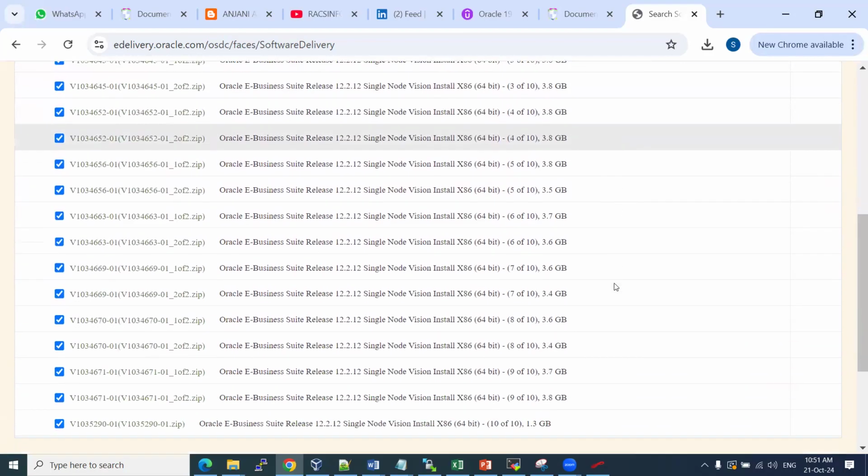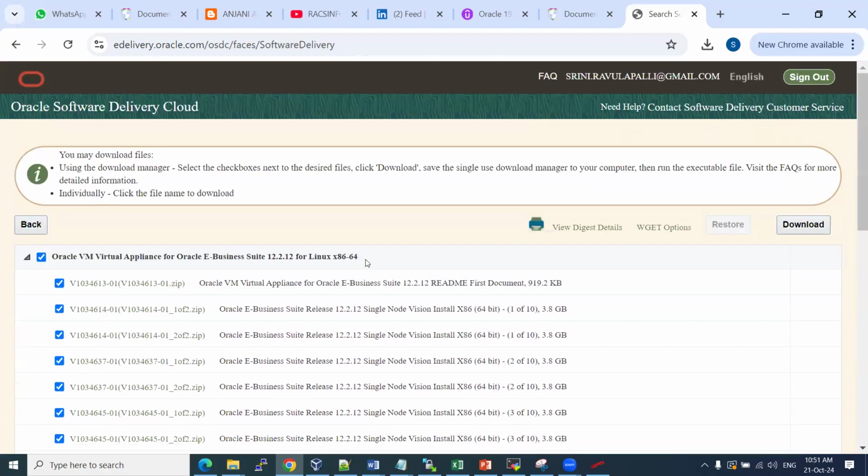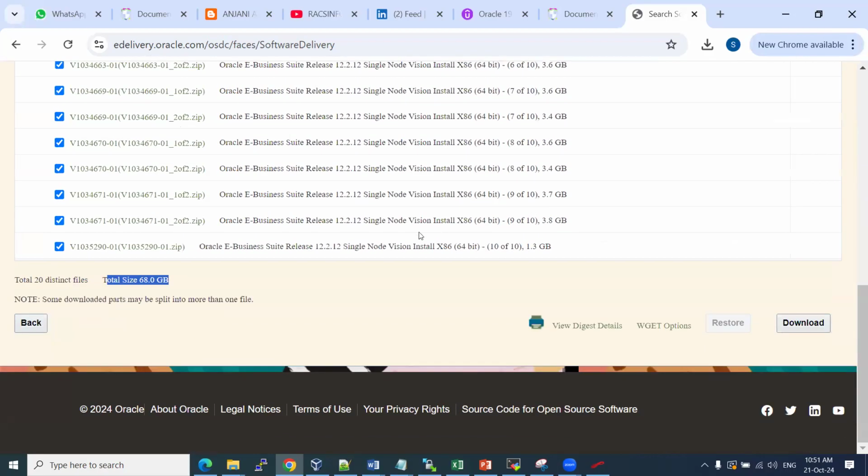So these are all the files. Total 20 files are there. Out of 20, 18 are a sequence and 2 are individual files. So size is 68 gig, and all these files you need to download. This is just a readme document, and the other one is a single node installation, an instance related thing. That's okay. So total 68 gig.